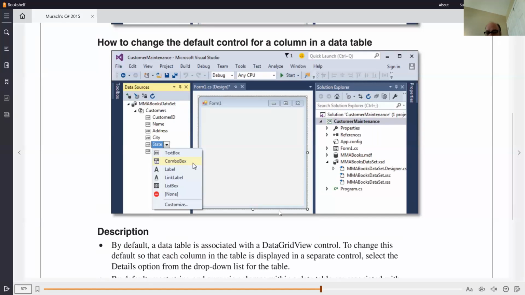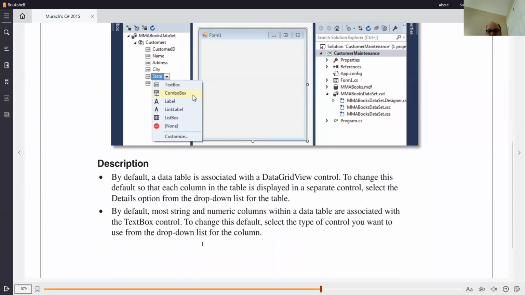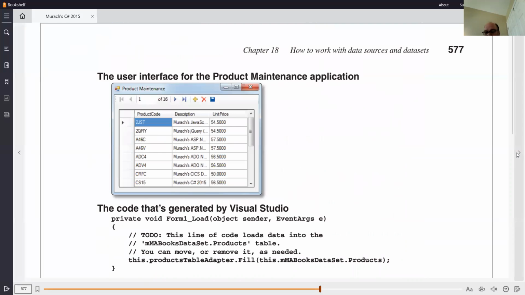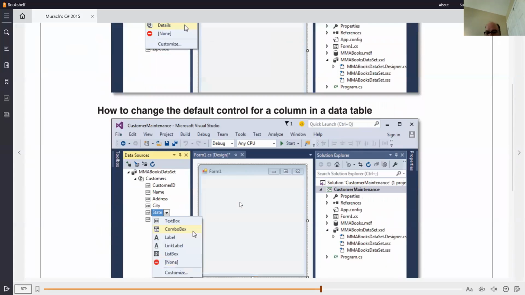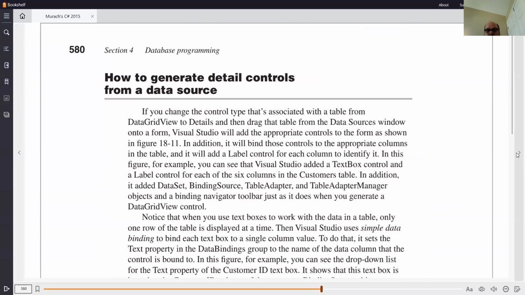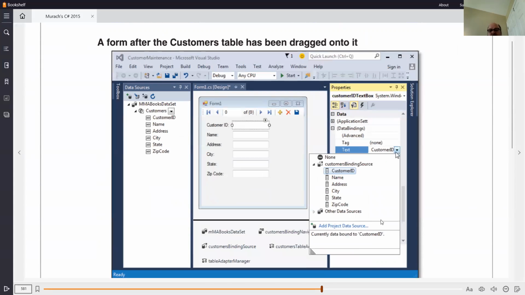All right. So as it says, by default, a data table is associated with a data grid view. To change this so that each column is in a separate control, you select the details option. So what you're saying is, rather than having it come up and look the way that we just had it look here, we can go in and make changes if we want to do so to customize it. All right. Then it's going to look like this. Hopefully you notice when you take a look at it how different it looks.